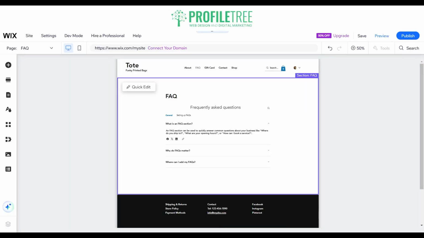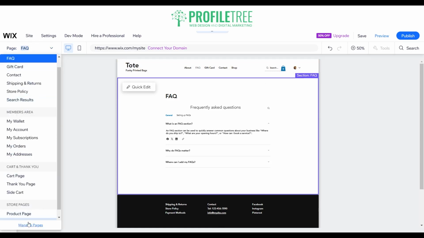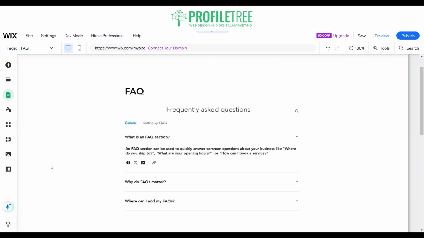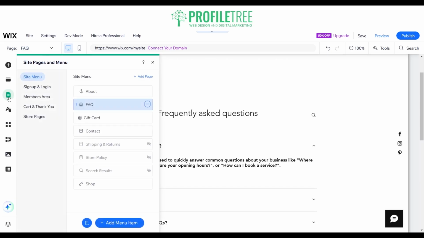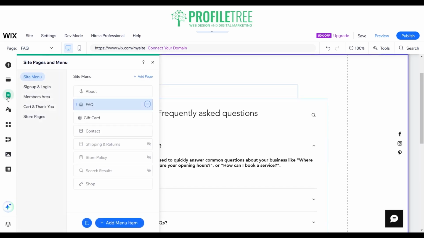Okay, so I've gone ahead and set up just a little test website here just so we can go through the SEO part of the pages. Now the way you would locate that is if you go onto the top left here on Pages, so you want to click on that. You can go through Manage Pages, or another area which would be on the Site Pages and Menu.